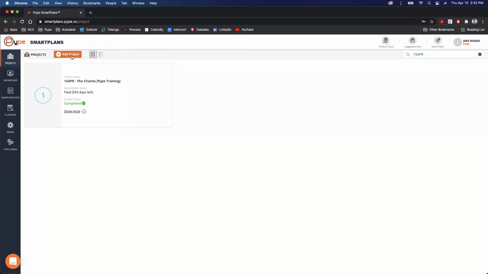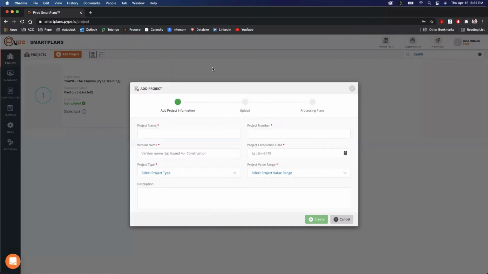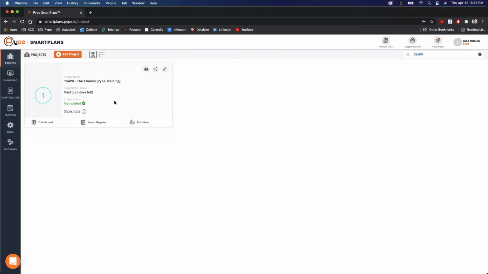Adding a project is quite straightforward. You'll click the orange Add Project button, and it will prompt you with a few steps to add your project details, upload your drawing files, and then finally process those plans. You'll see I have a project here already to go.